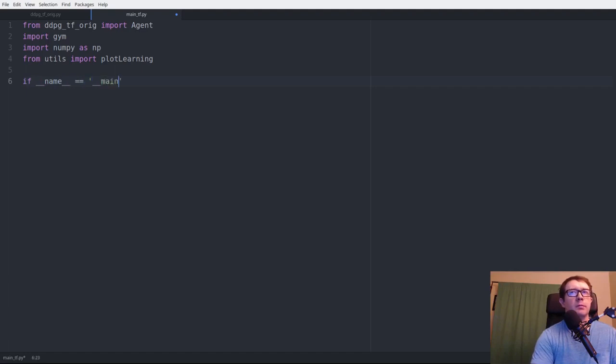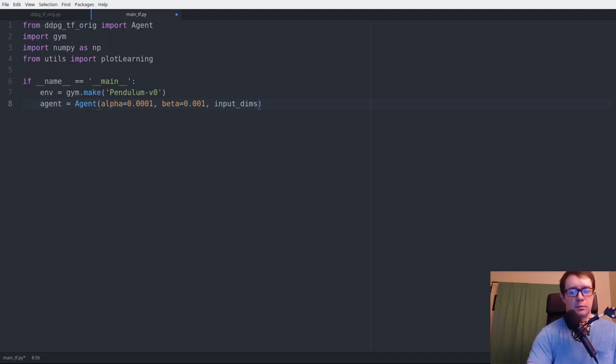name equals main. Now we want to say env equals gym.make pendulum-v0. Agent equals agent. It gets a learning rate of 0.0001, a beta of 0.001, and input dims equals 3, tau 0.001, pass in our environment, batch size 64. I'm being verbose here.